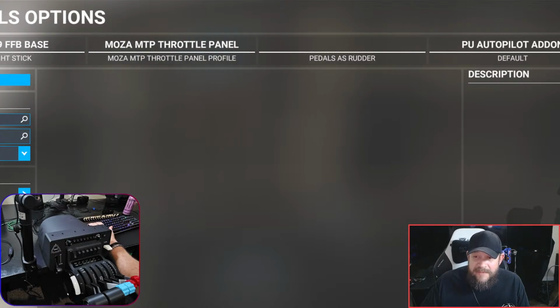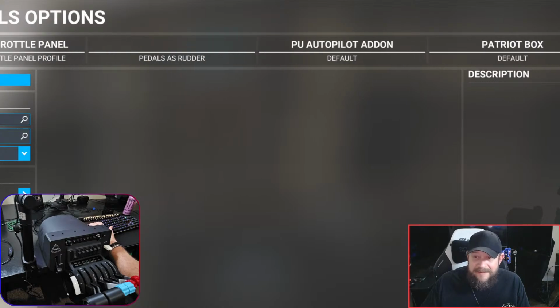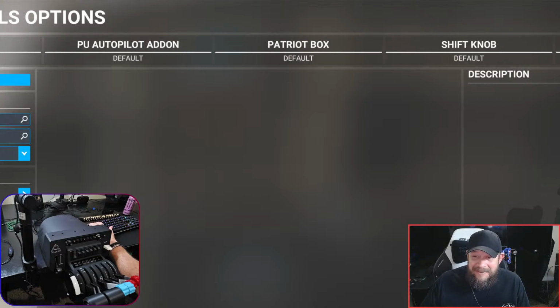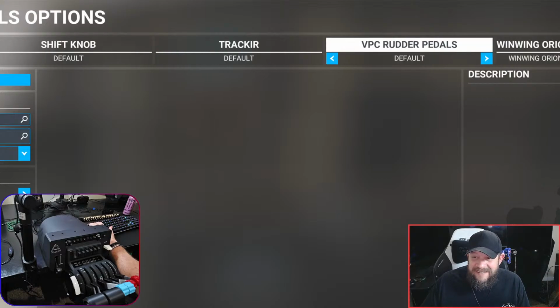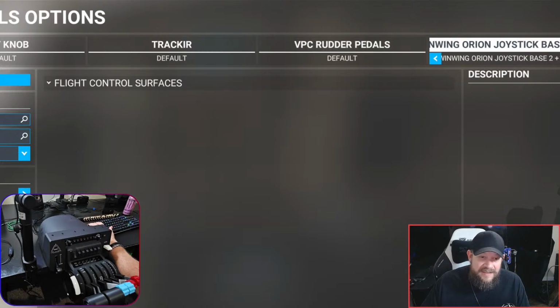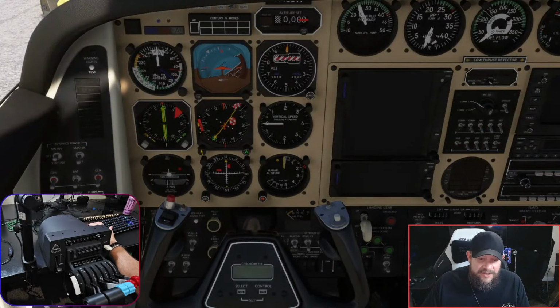Anytime that you can see any of my controls in the sim, I was just lazy. That's all that was. VPC rudder pedal, there it is. All right, there we go. So now that shouldn't do anything. Good. All right, so let's set it in SPAD.